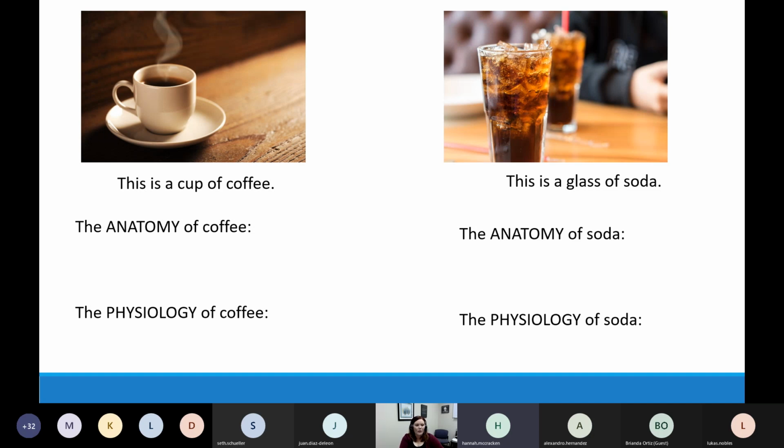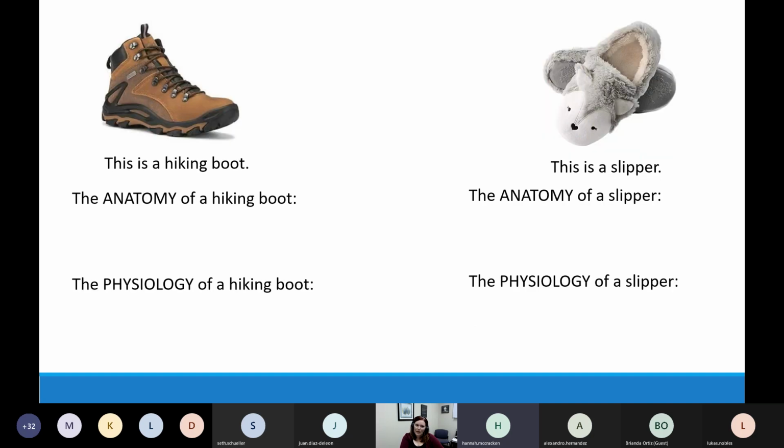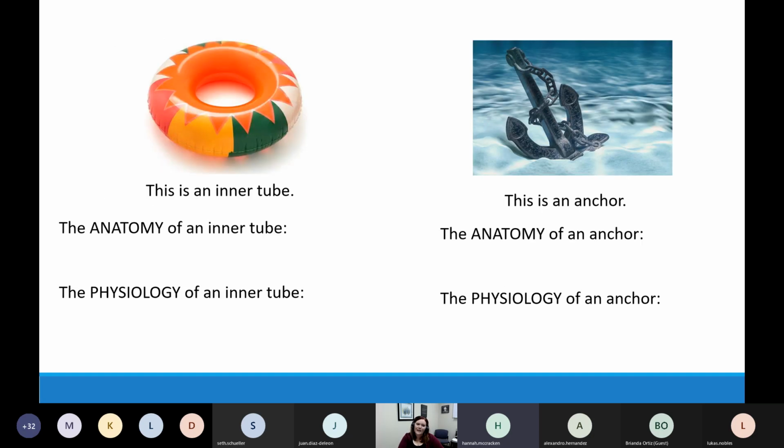What we're going to do in our groups here at the end of our time together, you're going to compare hiking boots and slippers. So you're going to do the anatomy and the physiology of hiking boots and slippers. And you're also going to do the anatomy and physiology of an inner tube compared to an anchor.